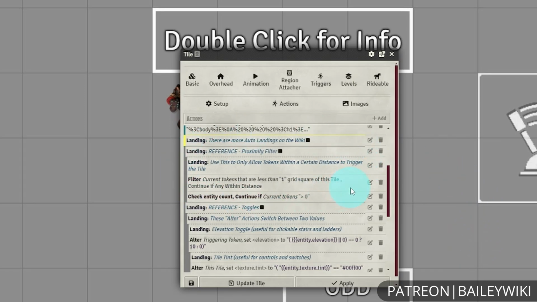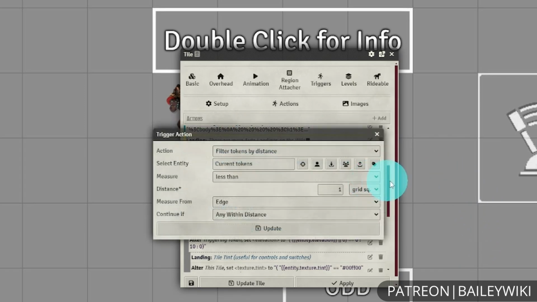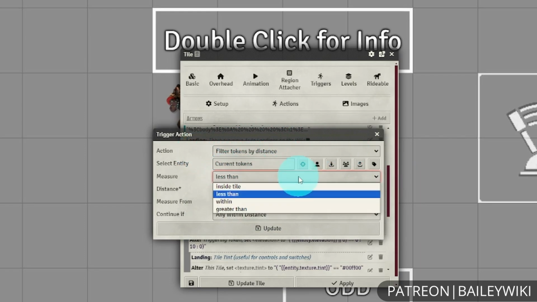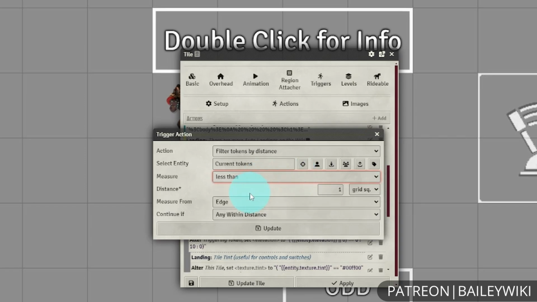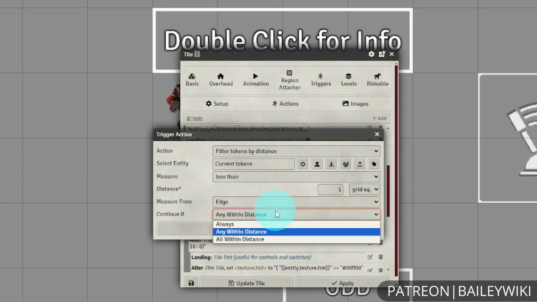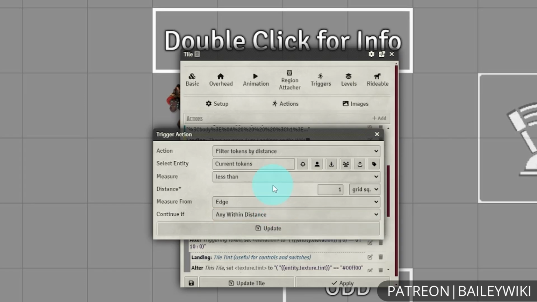So the way this one works is there's just a filter that is checking the tokens by distance, and you can configure this in a variety of ways, whether that is going to be less than or inside or within or greater than a certain distance. And then you can decide how you're measuring that from edge or the center, and you can decide whether to always continue or only continue if there are some tokens or all tokens within the distance.